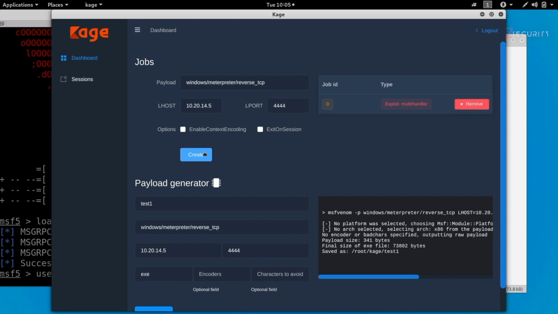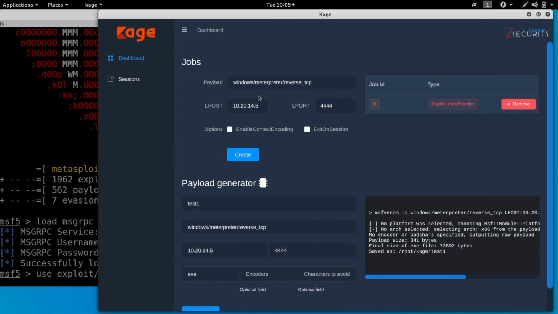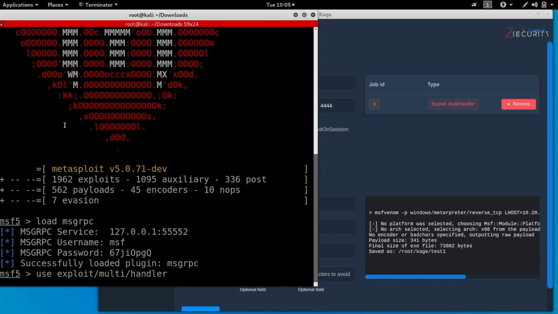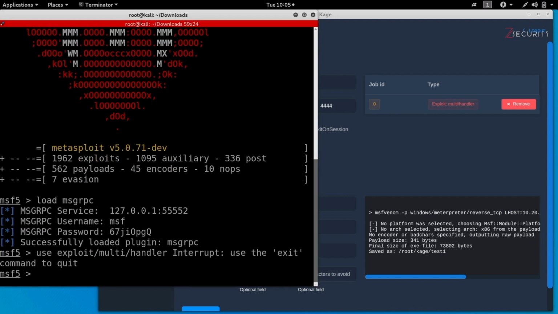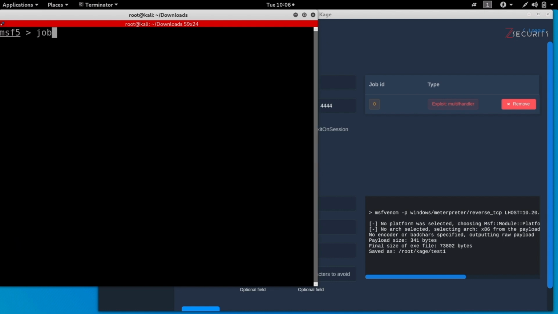Again, very, very easy. Now, as you can see, we have a job and a session of exploit multi-handler. Like I said, otherwise you would have had to go manually, run the multi-handler from the command prompt, set all the options manually and click on exploit. Now, if I go to my command prompt here, and if I just, let's clear the screen first, and we're going to do jobs to list the available jobs.